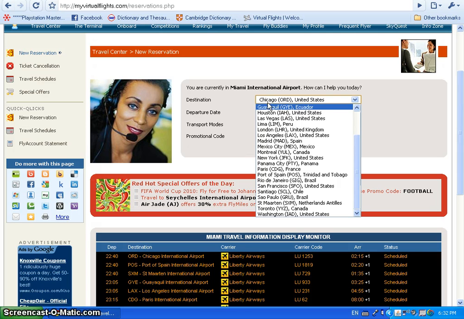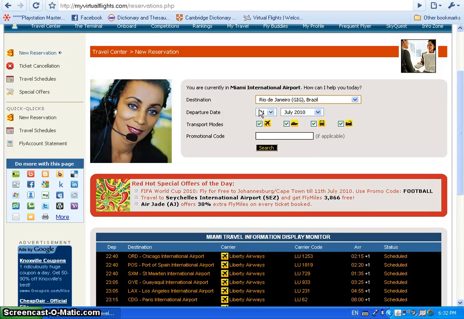So we're just going to pick a random one. Let's go to Rio de Janeiro, Brazil. You pick your departure date and pick your mode of transport. As you can see, they have 4 modes: airplane, cruise, bus, and train. You can also enter a promotional code if you wanted to fly to a destination that has a special offer or something associated with it.